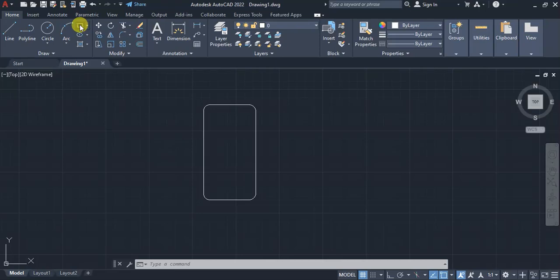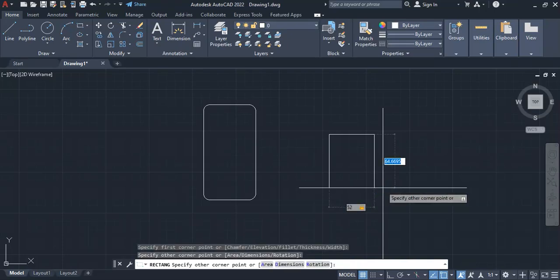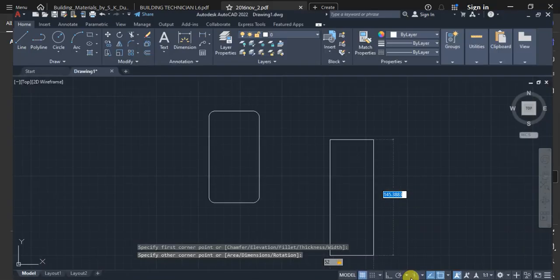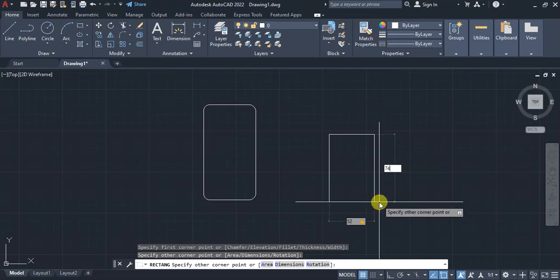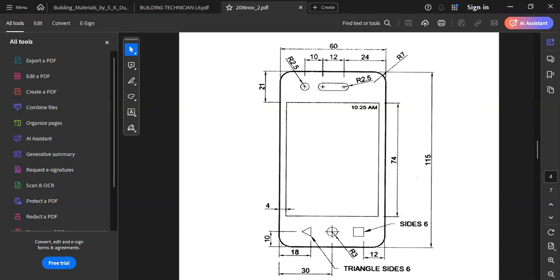So I'll come to rectangle, just do it anywhere, as long as it has a length of 52. Tab, the height of 74, as such. Then afterwards, I'm going to have a reference point from this top with a distance of 21.